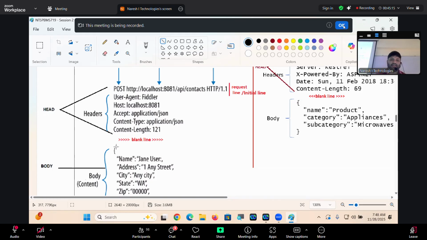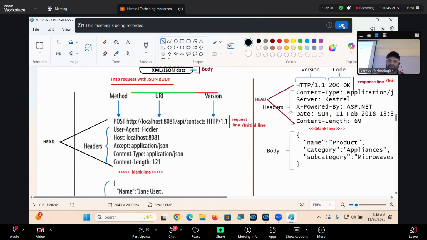This is a head. This is a blank. This is a body. In that one, this comes under the initial line. Keys and values. Here is the body. Getting my point?